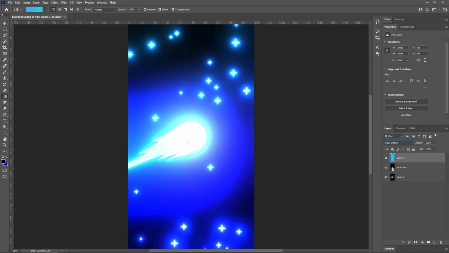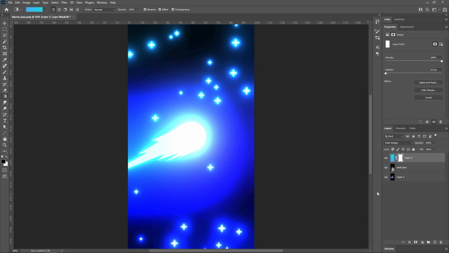But I think this looks a little bit too busy. It looks a little bit too bright. So we're gonna make this a little bit less bright by adding a layer mask. So what we do down here is on the Layers tab, you can say Add Layer Mask. So we've added a layer mask. It's completely white. It's allowing everything through right now.